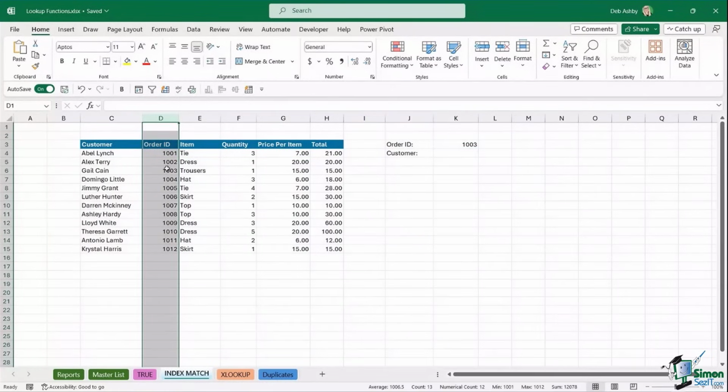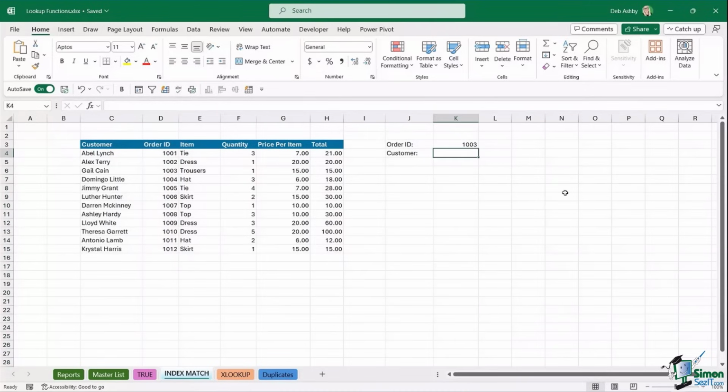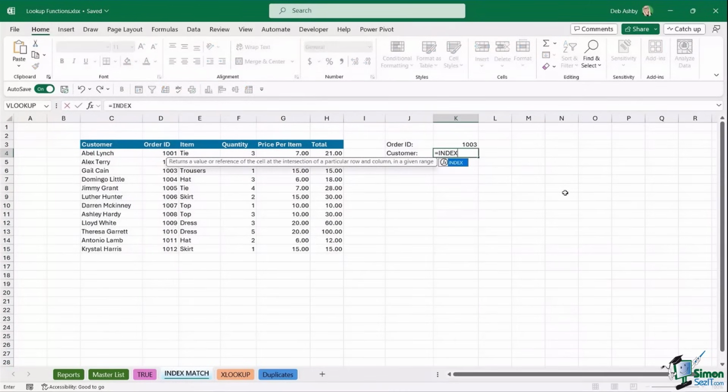Now, currently, because order ID is in the second column and I want to return something that is to the left of it, VLOOKUP is not going to work because we can't count back columns. So I need to go about this in a different way. So let's take a look at INDEX first of all and make sure we understand what that does.